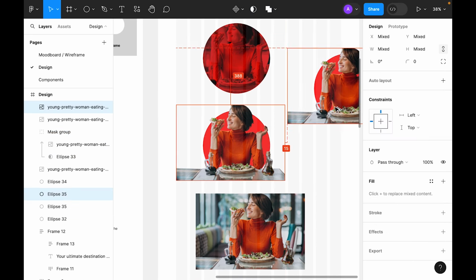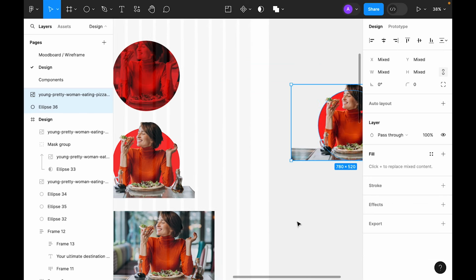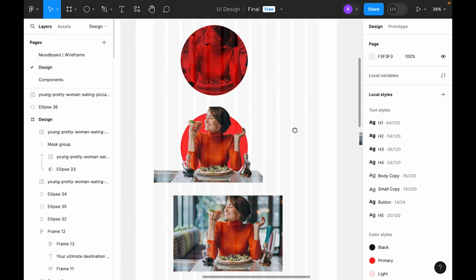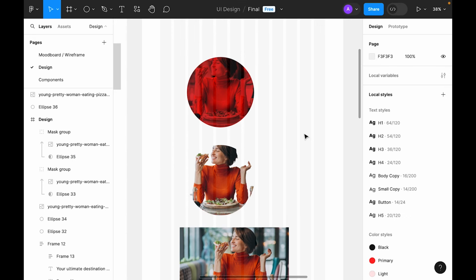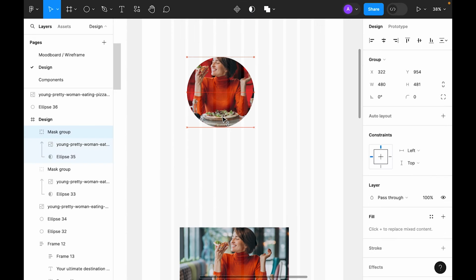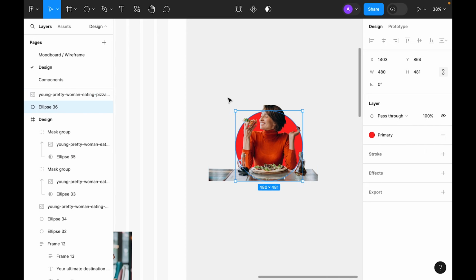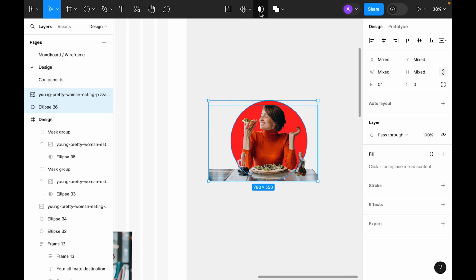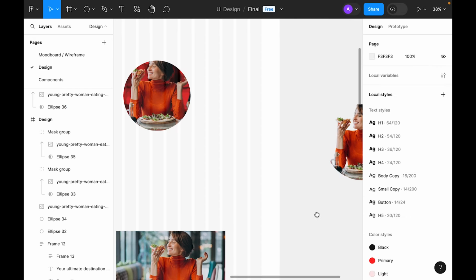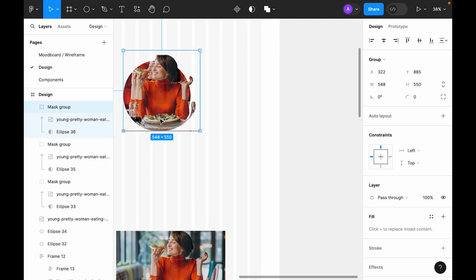Now again let's duplicate this image and place it here or maybe somewhere here. Okay, so because we will need this, now let's select both and apply clipping mask. So we will just place it here. Now select this one and increase the height something like this. Now select both and use clipping mask.